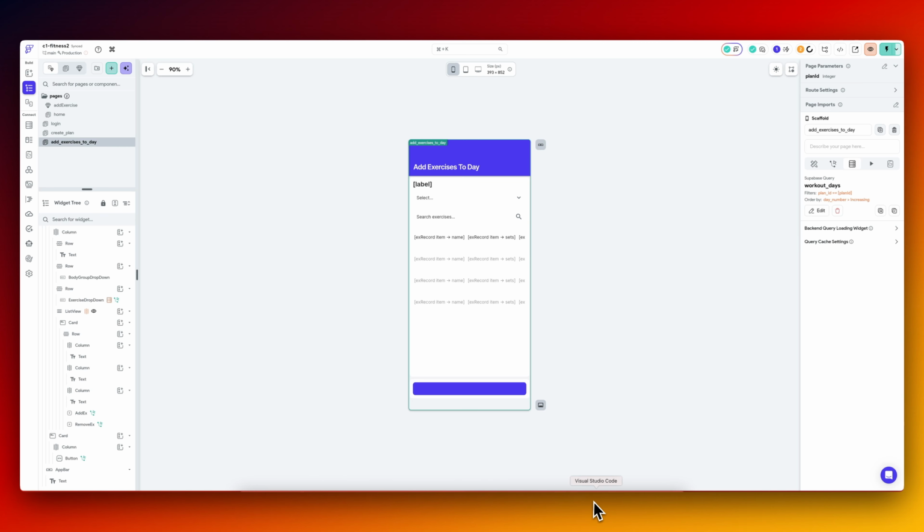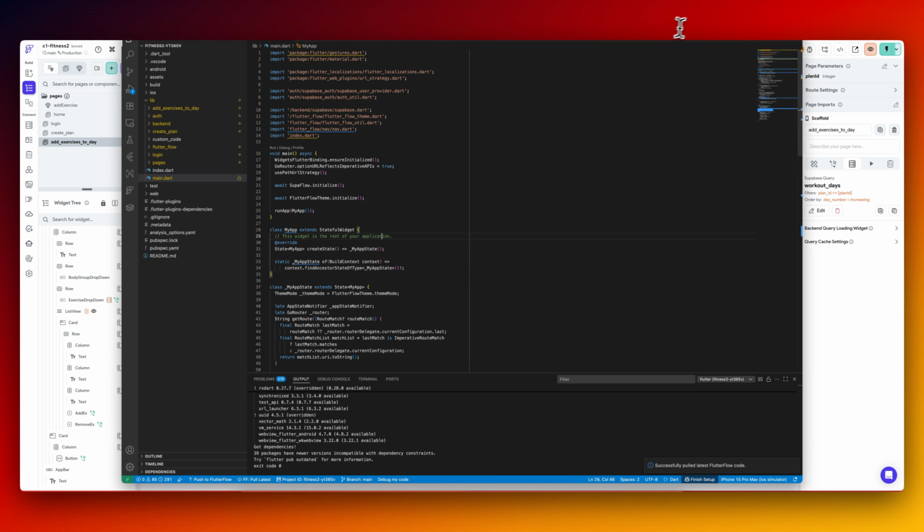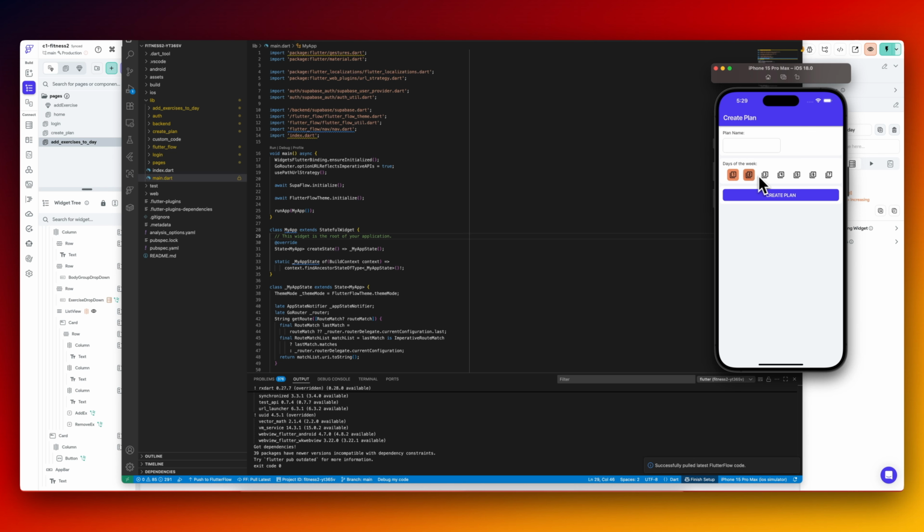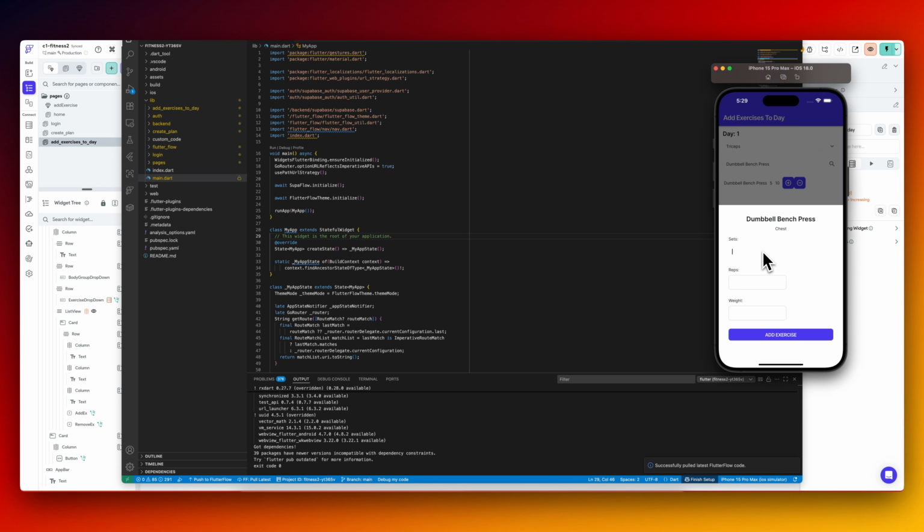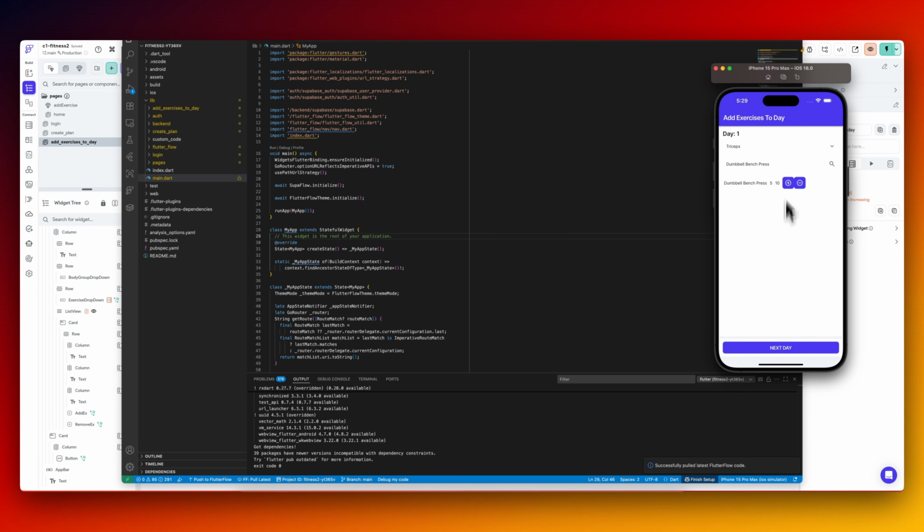Let's go ahead and run it again. Okay, let's restart it. All right, let's try that again. Okay, that's better, right? Much better. 10 sets, 10 reps, 120 weight, add exercise. And now the exercise should be added.